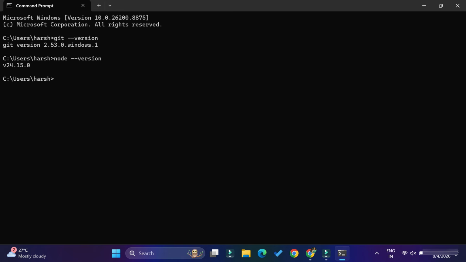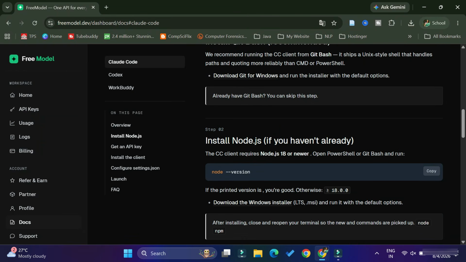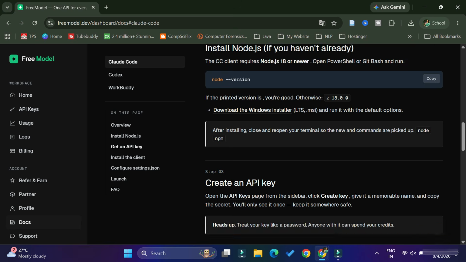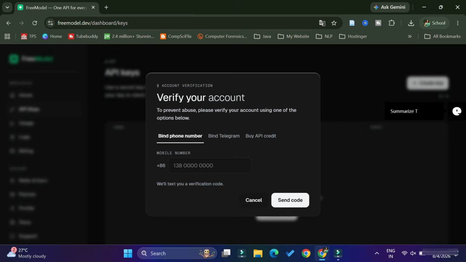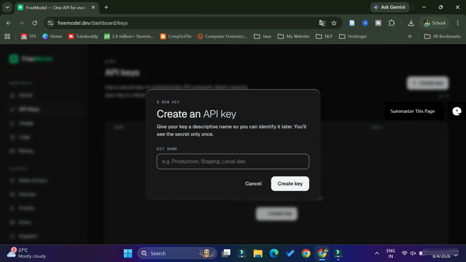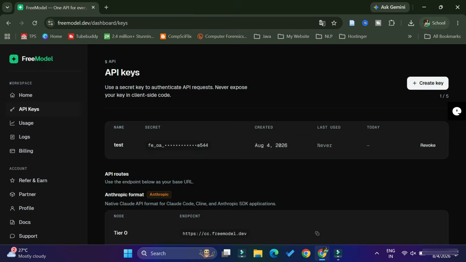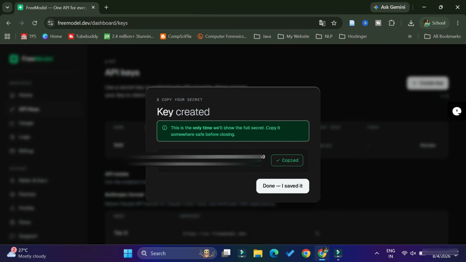Now step number 3, we need to generate an API key. After generating the API key, we need to go to the settings.json file of Claude and modify it. So now, generation of the API key. In FreeModel, you can see on the left side we have the API key option. Simply click on that, and here you can click on create an API key. It will ask you for a name. Just provide the name and click on create API key. It has generated the API key. Just copy it and save it somewhere. I've just started my Notepad and I'm saving it in my Notepad.